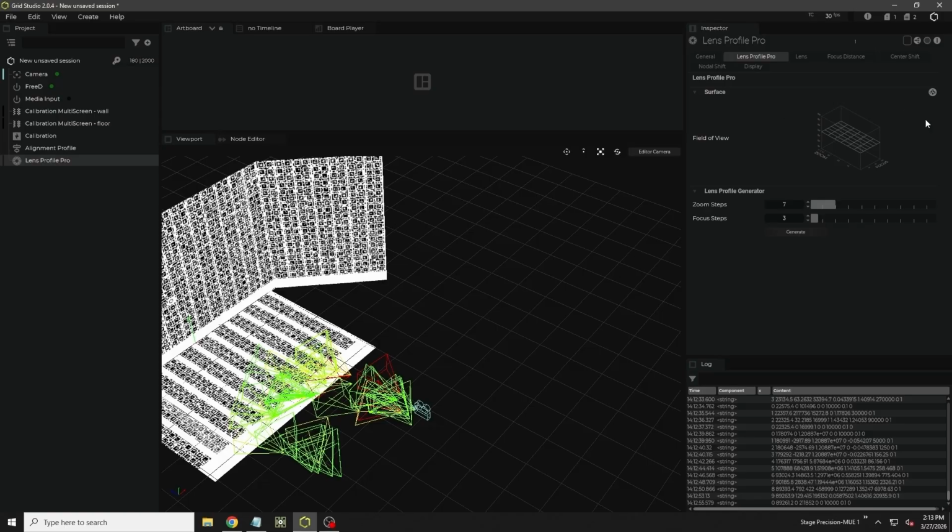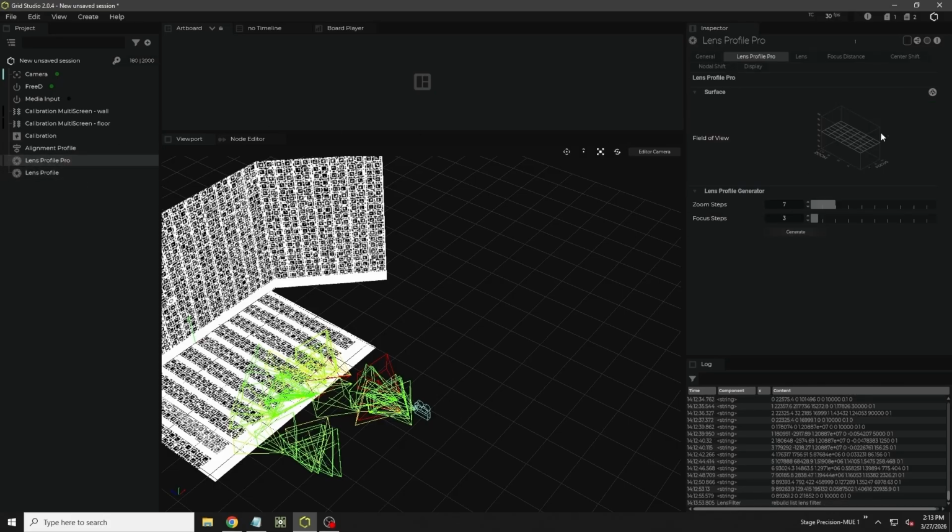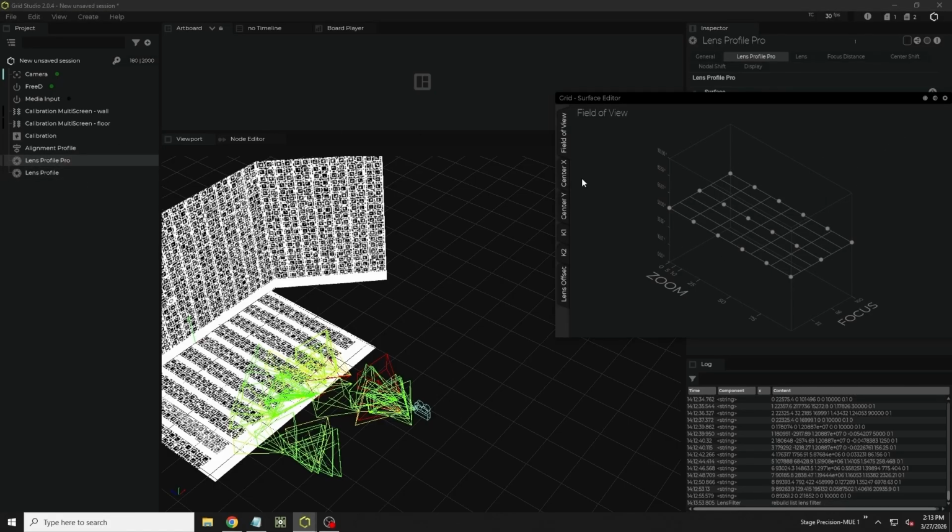This is slightly different than the original one, as you can see by our fun new GUI here. You can still generate the traditional lens profile out of this, but this tends to be more accurate and gives you more control. So you can see we have a 3D representation and graph of how the interpolation will happen between all of our measured points for zoom, focus, center X, center Y, K1, K2, and lens offset.